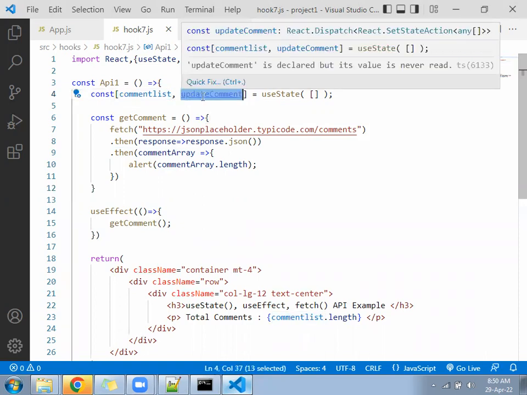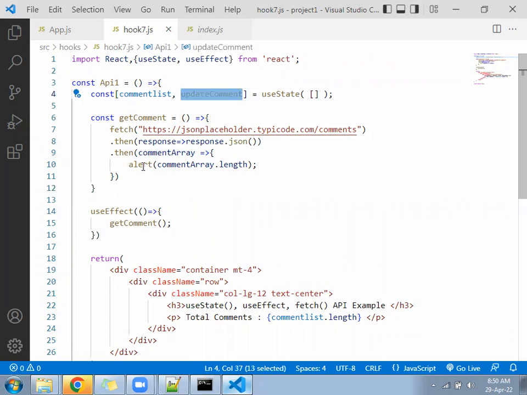So update comment function will call, and in update comment function, we can pass the comment array. In update comment function, we pass the comment array.